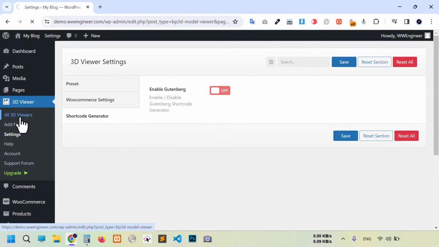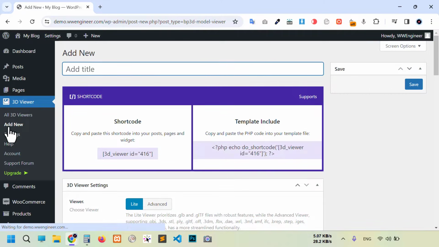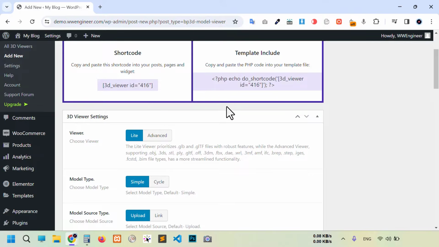So click again all 3D viewers and you can add new 3D by clicking this button or this, and you need to write something here. So you see we have a shortcode to paste in any shortcode widget. And also you see here is a PHP code. If you want to use this PHP shortcode in your PHP file, then you can use this one.